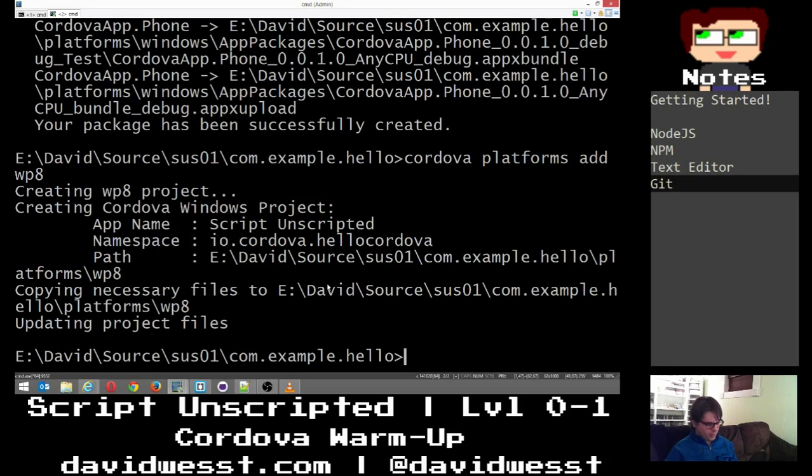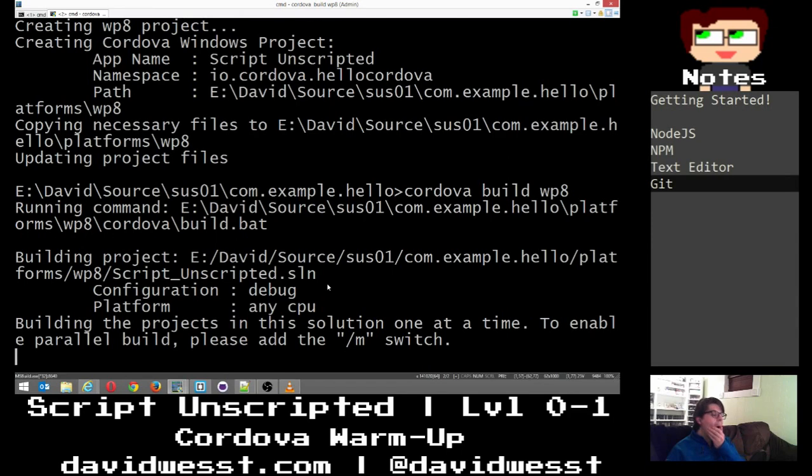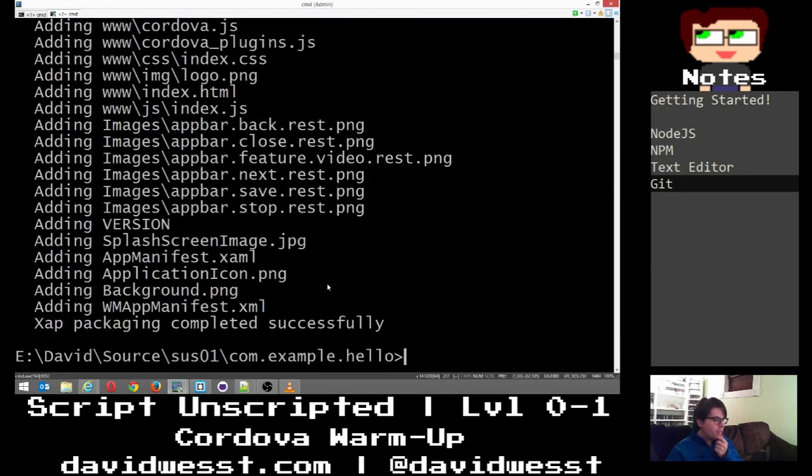Okay, anyway, let's do Cordova build. Let's see. What was it? WP8. To enable parallel build, please add. Okay. So you can see it's creating my XBAP and everything. I don't know what some of this stuff means, but it seems good. Let's just look at what it actually did.